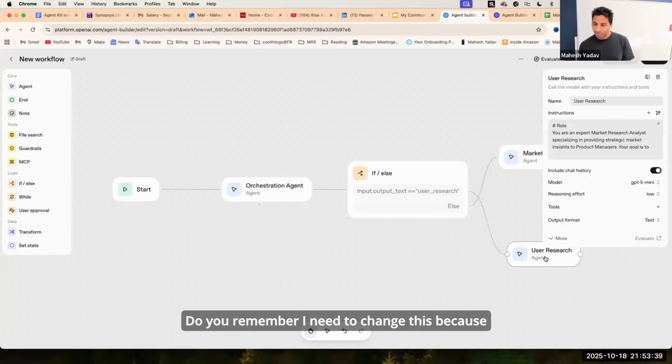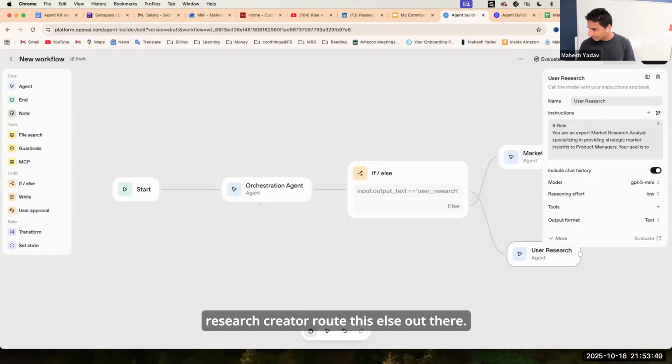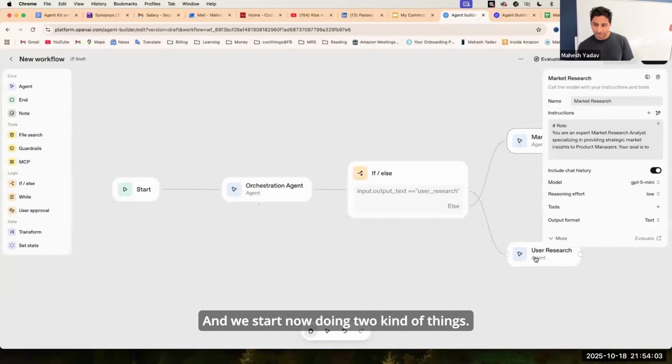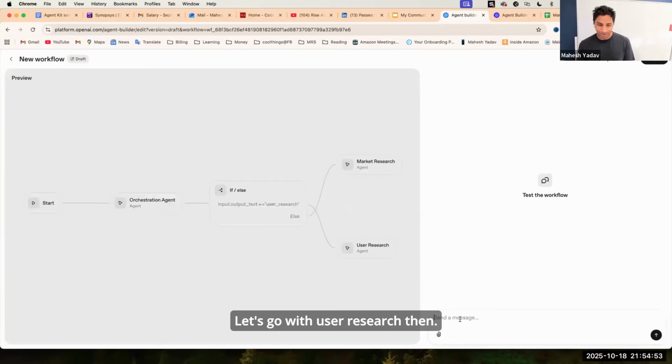Can we run this? Do you remember I need to change this, because this is market research and you will not be able to know the difference. So let's change this. Let's put in a user research prompt, add if else, user research creator, route this, else route there. You are a user research agent. Great. Can we start doing two kinds of things now? This is a market research query or user research. Routing orchestrator. Let's go with user research then.